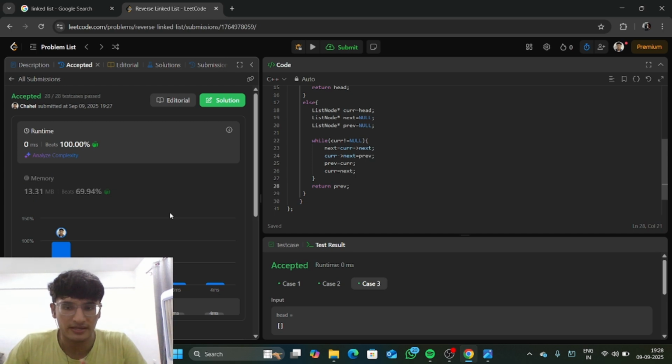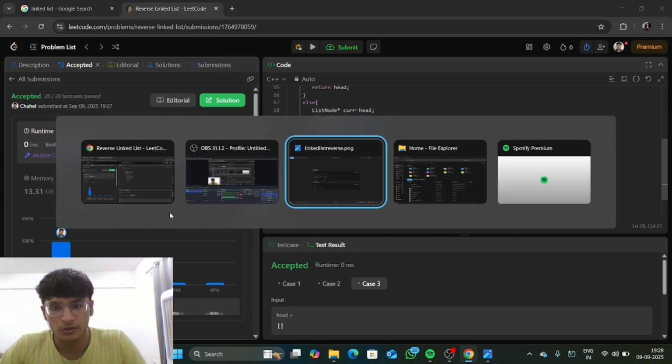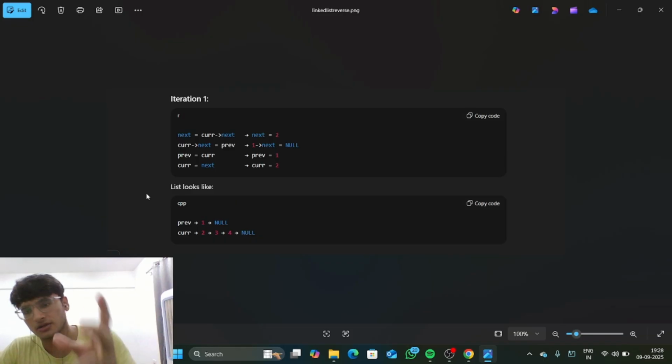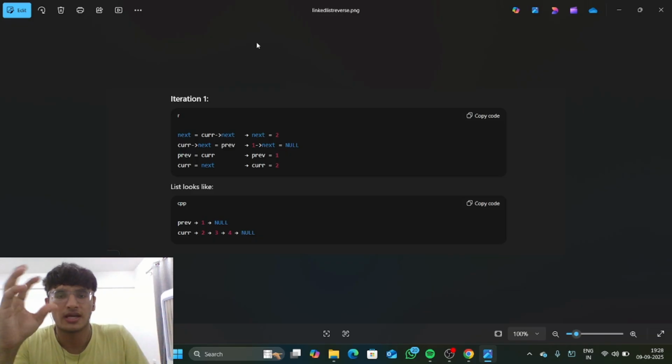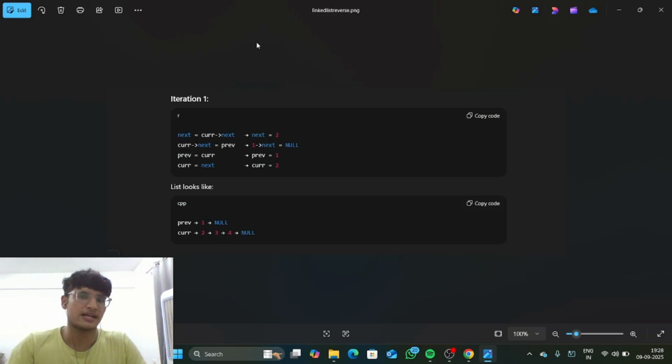So for a better example, we will have a look at a dry run of the code. This will be the first iteration. As we all know, the current will obviously be 1, our first element. So we are just going to give next as the next of current. It means that next will store the value 2. And then the next of current is going to be previous. So the next of 1 is going to be null because it's the first iteration. So there will be only one element, and then we're going to give previous equal to current and current equal to next. That will just update the values.